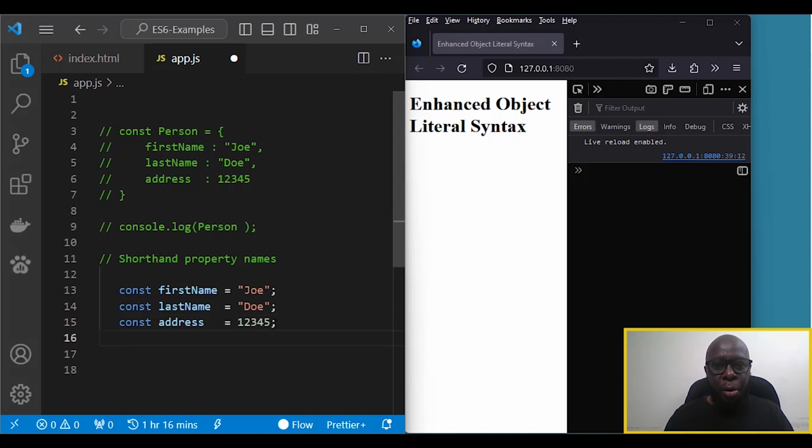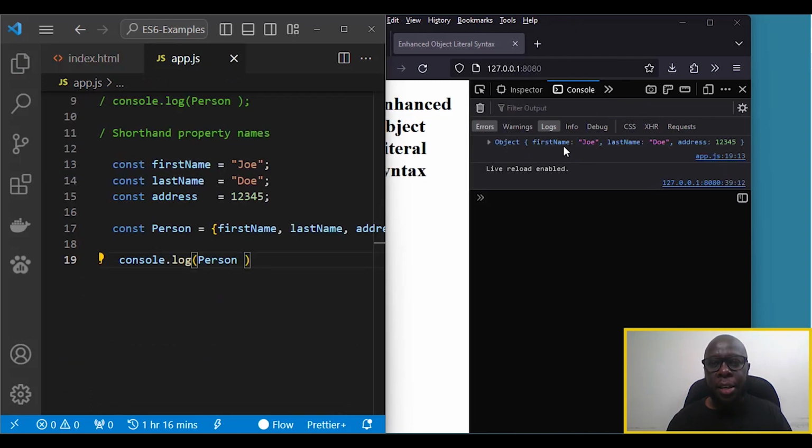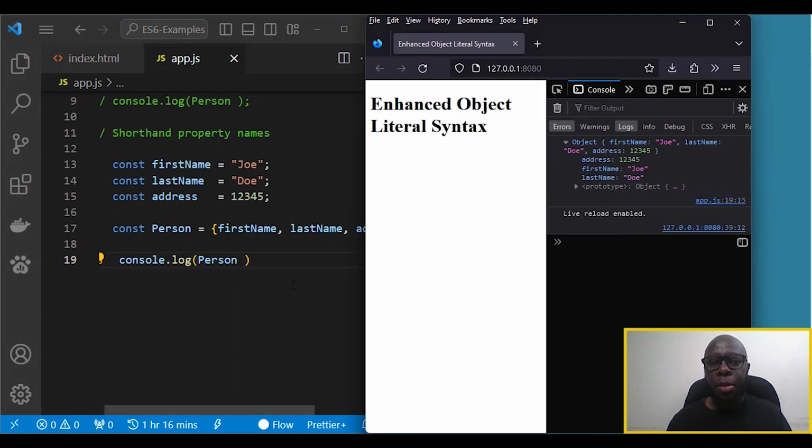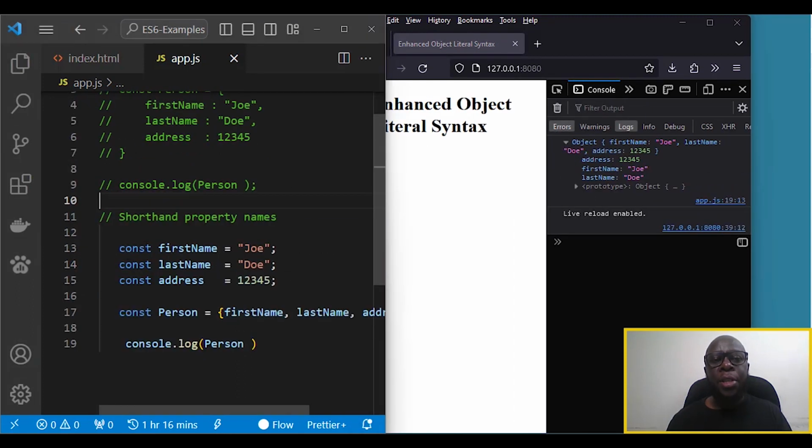Then we can now create a new constant here, which is going to be equal to, then we can now pass in the first name, the last name, separated by commas, then the address. Then we can log this, and it gives us an object. So that's how to create an object using the shorthand property approach. That's one of the ways to use enhanced object literal syntax to create an object.